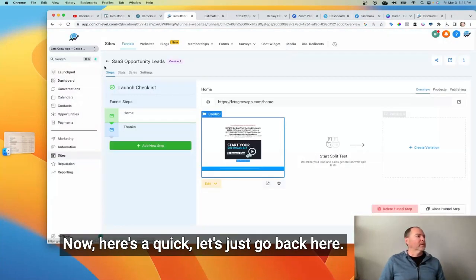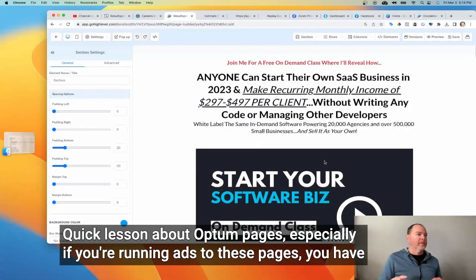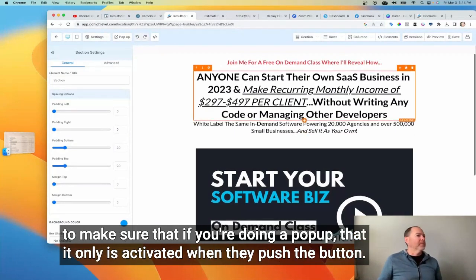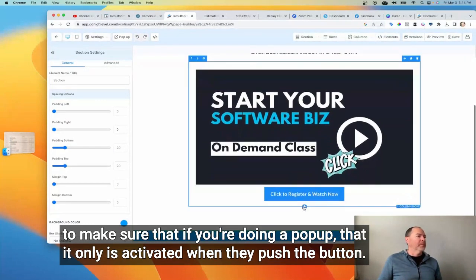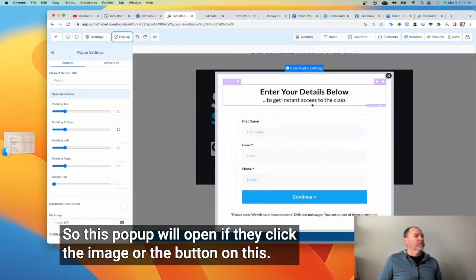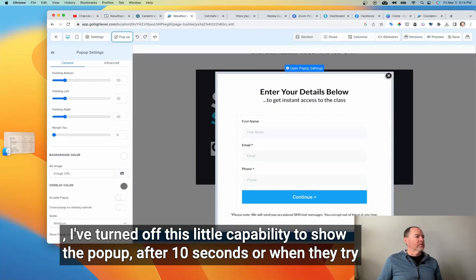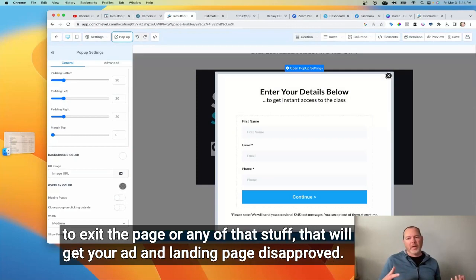Now, here's a quick, let's just go back here. Quick lesson about opt-in pages, especially if you're running ads to these pages. You have to make sure that if you're doing a pop-up, that it only is activated when they push the button, okay? So this pop-up will open if they click the image or the button on this page. I've turned off this little capability to show the pop-up after 10 seconds or when they try to exit the page or any of that stuff. That will get your ad and landing page disapproved.